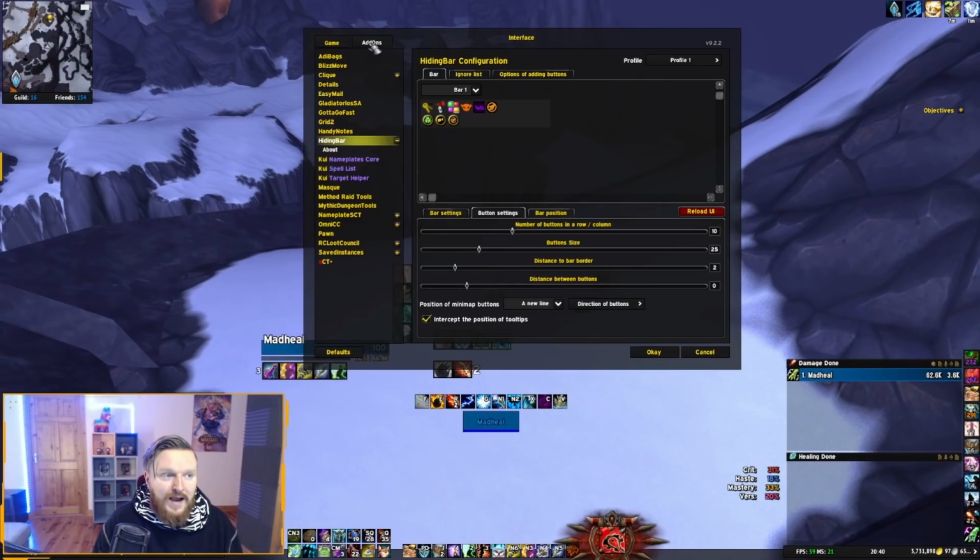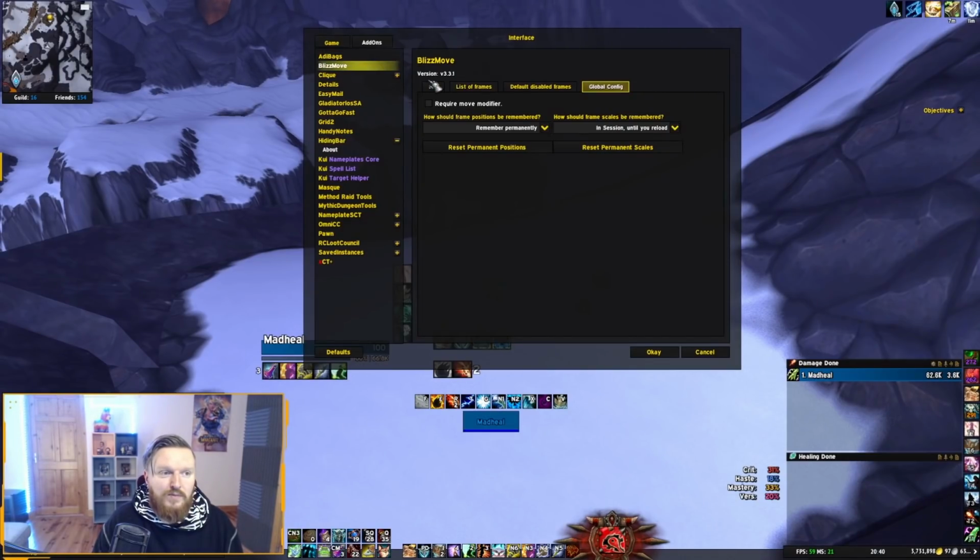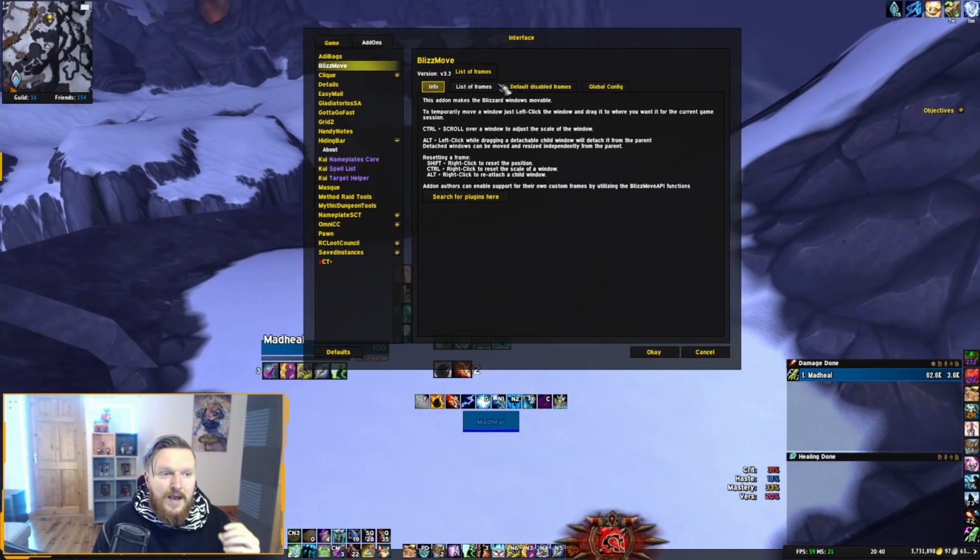So I use an add-on called BlizzMove. BlizzMove has been here for a very long time. It doesn't require any additional options. There's plenty of other moving add-ons, but they require you to set the positioning, require you to do a bunch of different things. This add-on, you install it and you leave it.